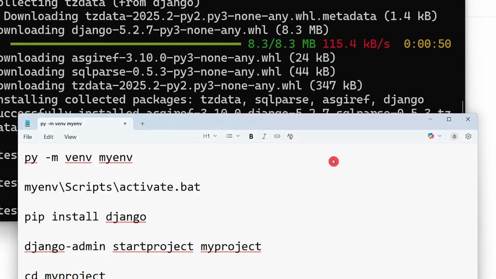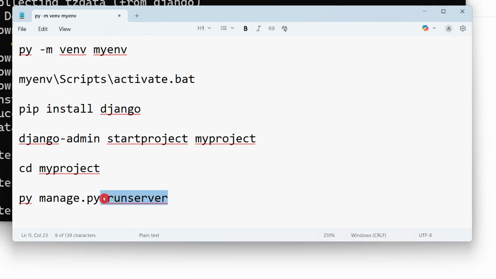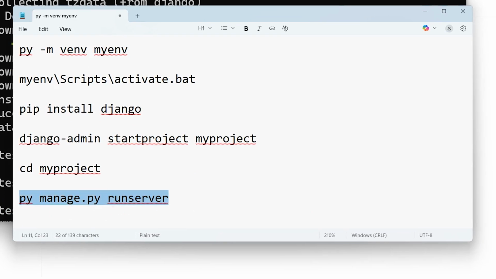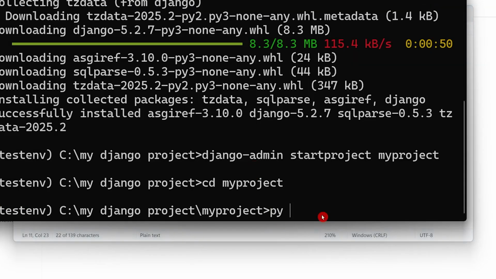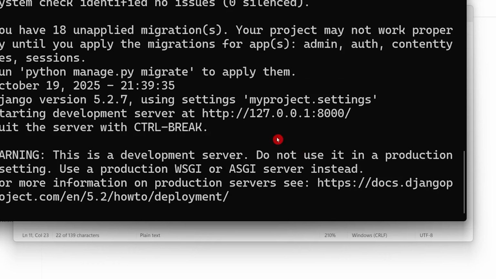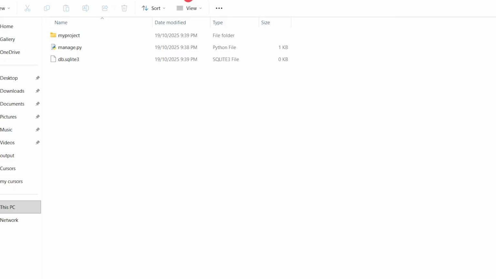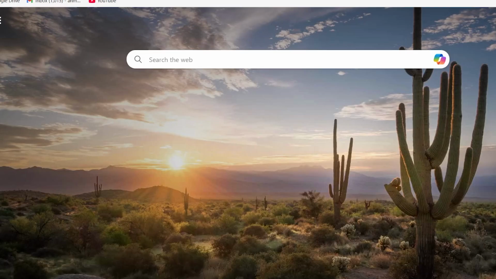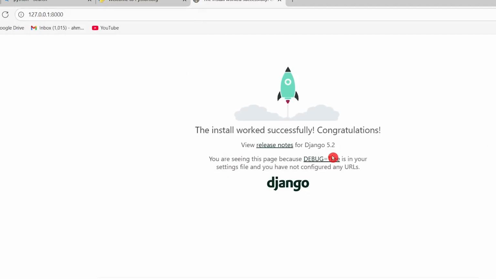Now we have to write this line to run the server. So py for Python, then manage.py, then runserver. Sorry, it will be runserver. Hit enter, and here we go. We have run the server. Now copy this address, then go to the browser and paste it here. Hit enter, and here you can see we have successfully installed Django. So this is the project.